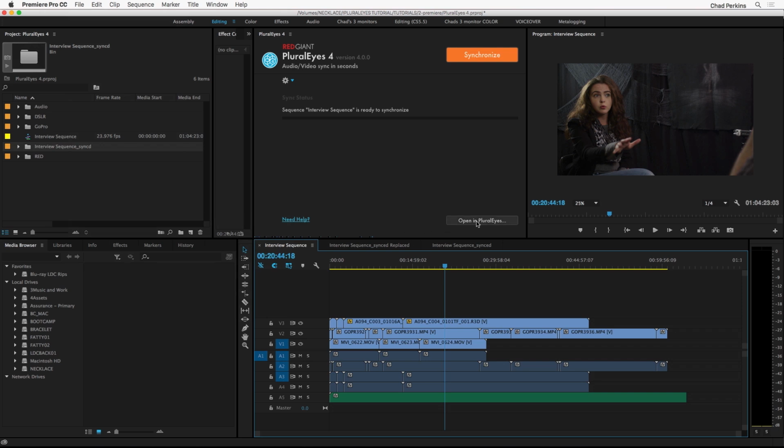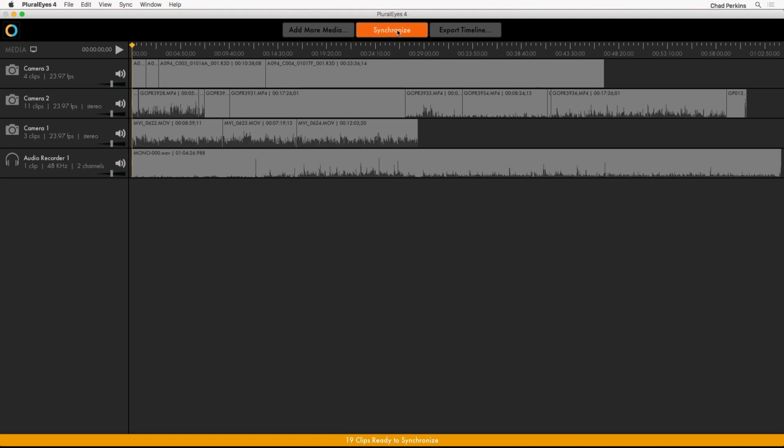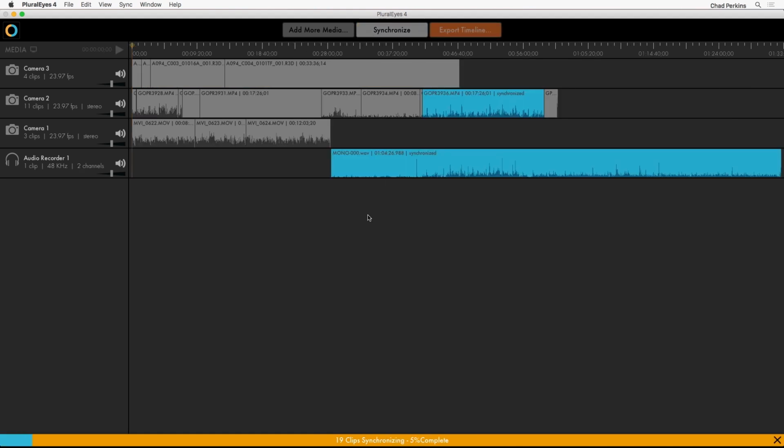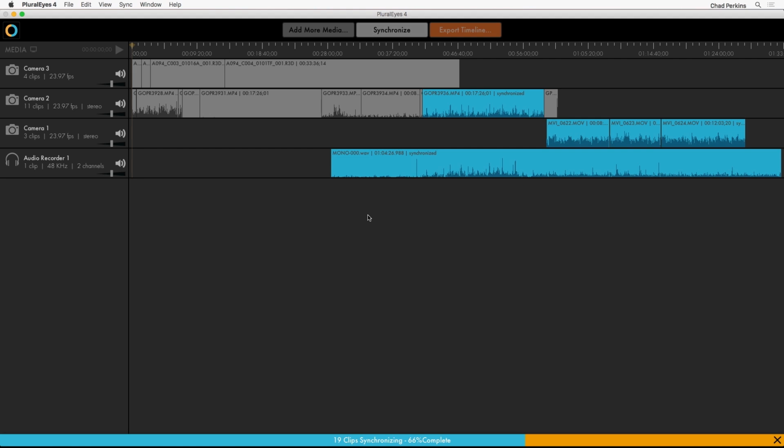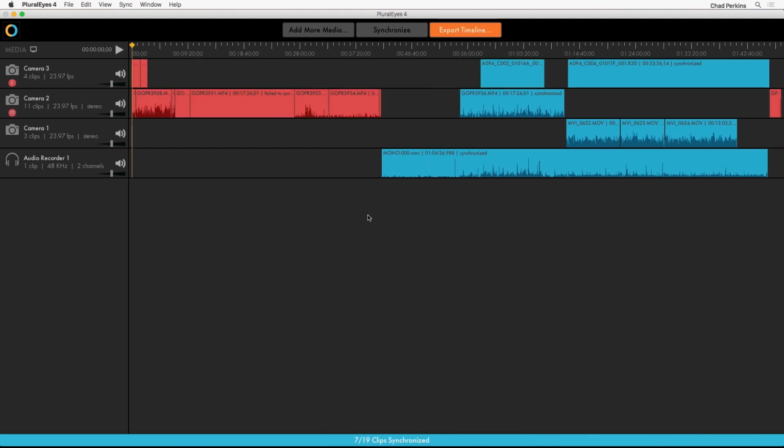I'm just going to go ahead and click this Open in PluralEyes button to bring this sequence into PluralEyes. And this is the PluralEyes interface. I'll go ahead and click Synchronize here, just like we did in Premiere. And since you've already seen this process in real time and know how long it takes, I'm just going to go ahead and speed this up through the magic of editing. And there we go. Our clips are all synced.